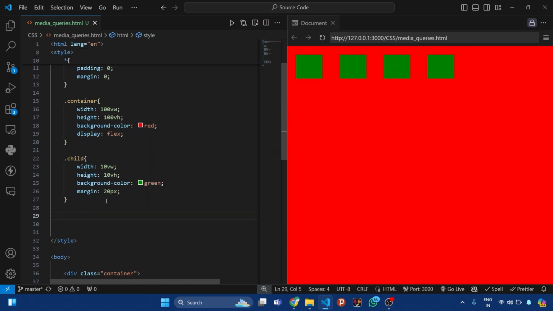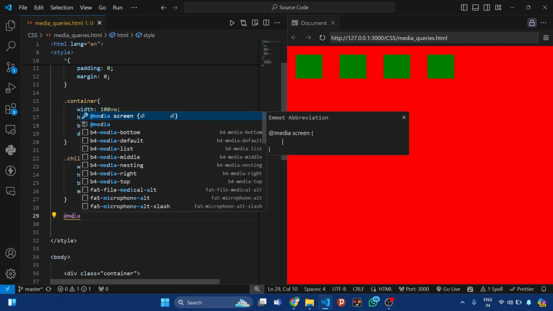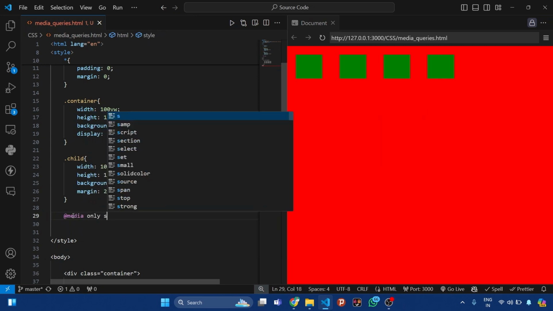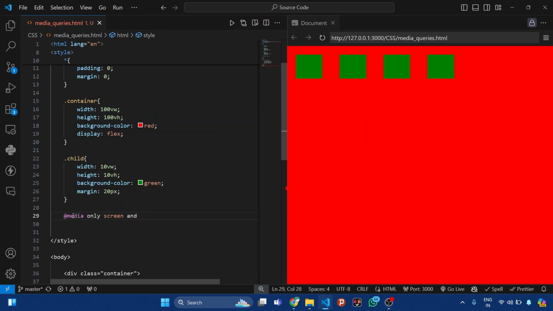Okay, now let's create a media query. So first let's start by typing the at symbol and then type media only screen, and I'm adding a condition here.